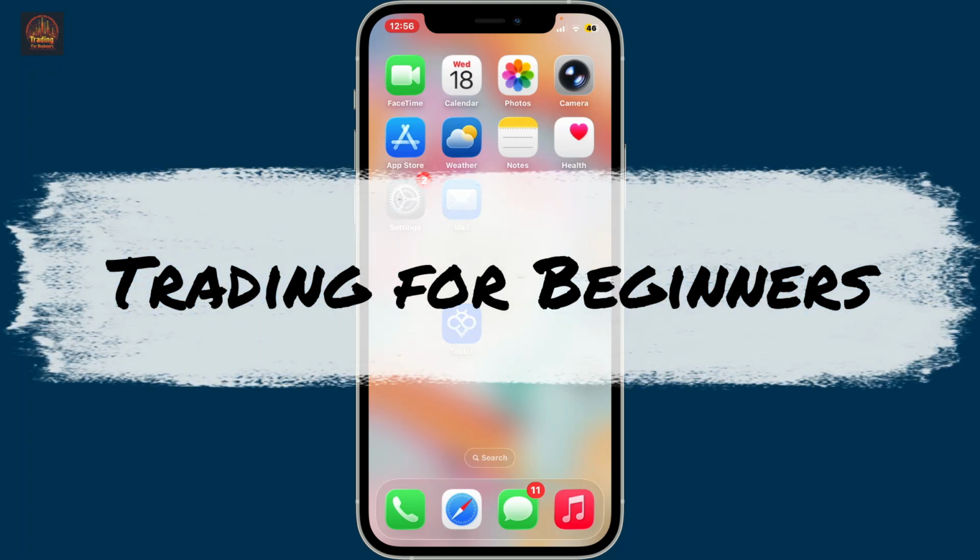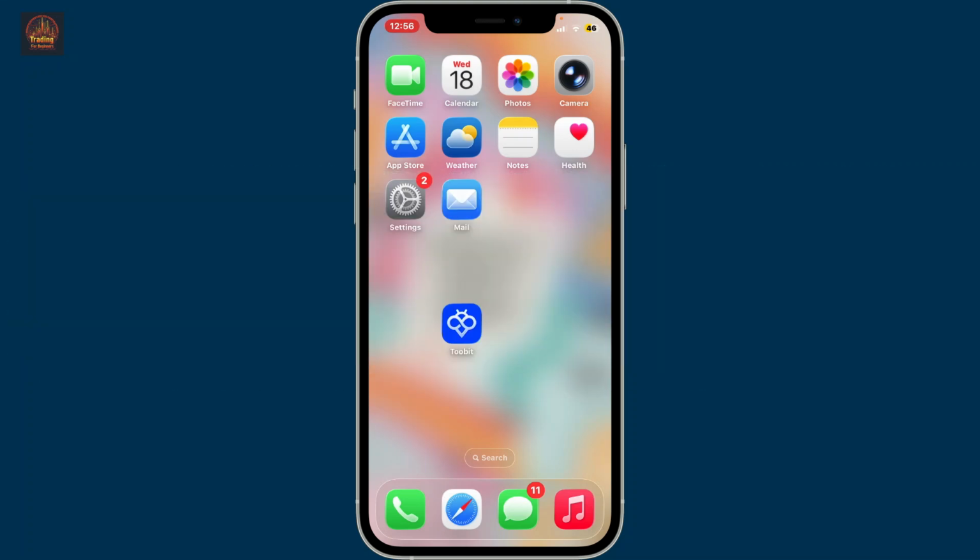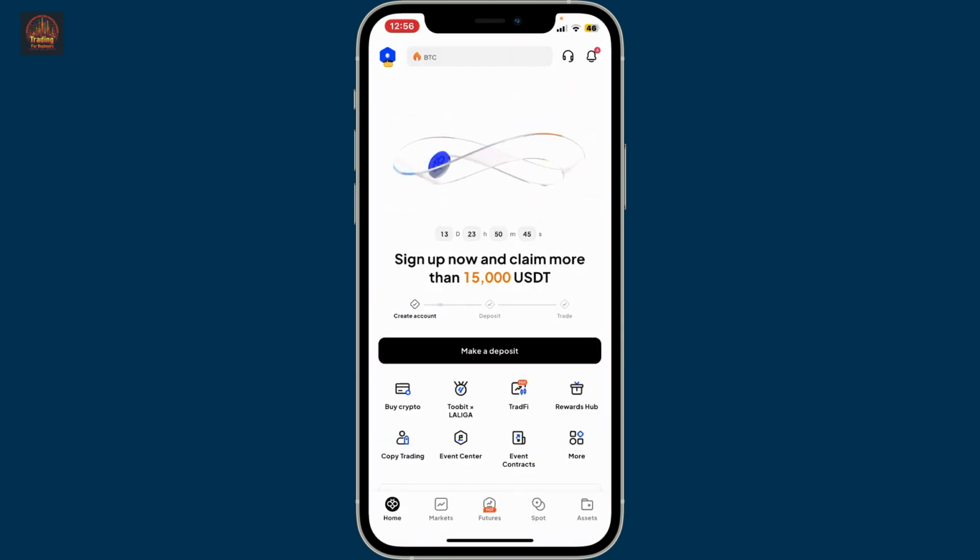If you are looking for how you can easily find your user ID on Toobit for support, transactions, or account verification, then here is how you can easily do it. First things first, open your Toobit application on your smartphone or your tablet. You can also visit the Toobit website and log into your account.